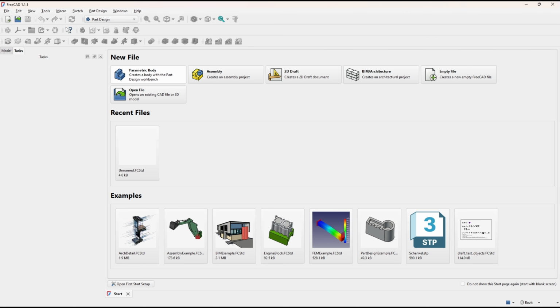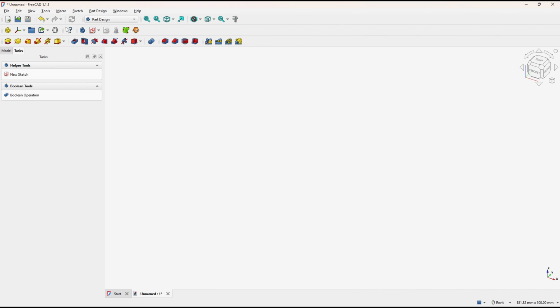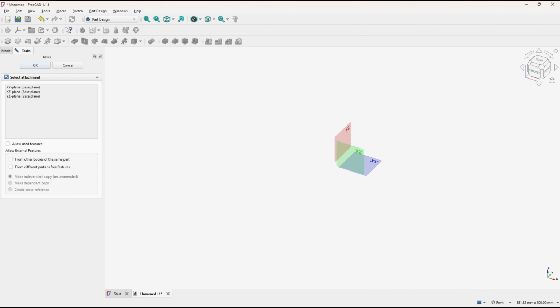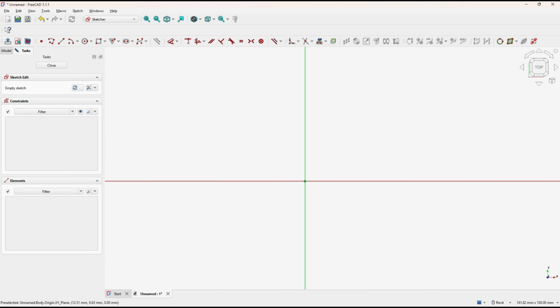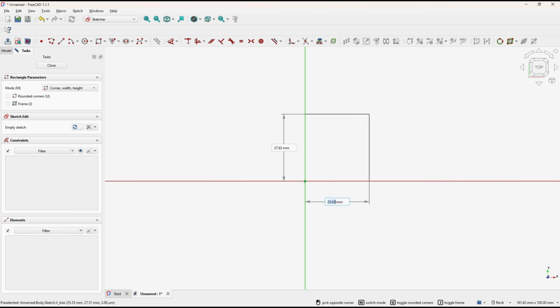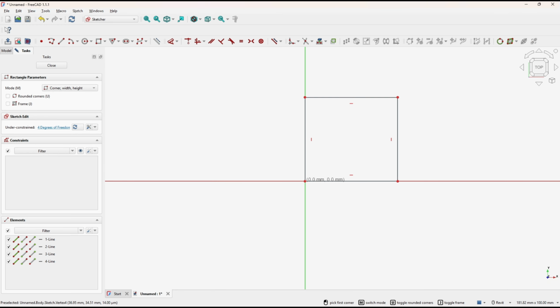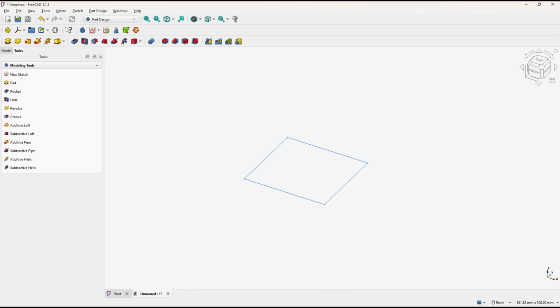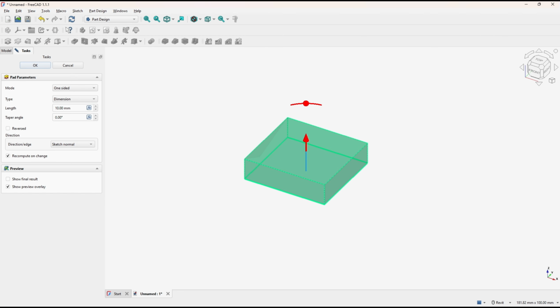As an example, you can go to Part Design Body, create a new sketch, and I will choose the top plane. For example, you can draw a rectangle, like I will create here, a rectangle object. Click close and use the pad tool to convert it into 3D.